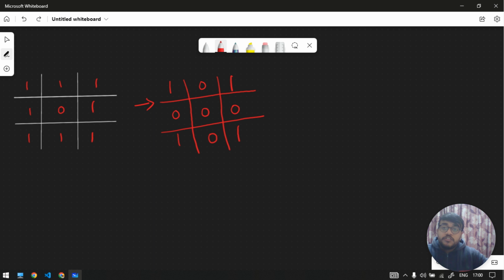Now let's discuss the approach of the solution. There are various methods to do this problem. I will solve this question using two approaches. First, the one that will take more space, and then the one that will take less space. So the first approach is something like this.